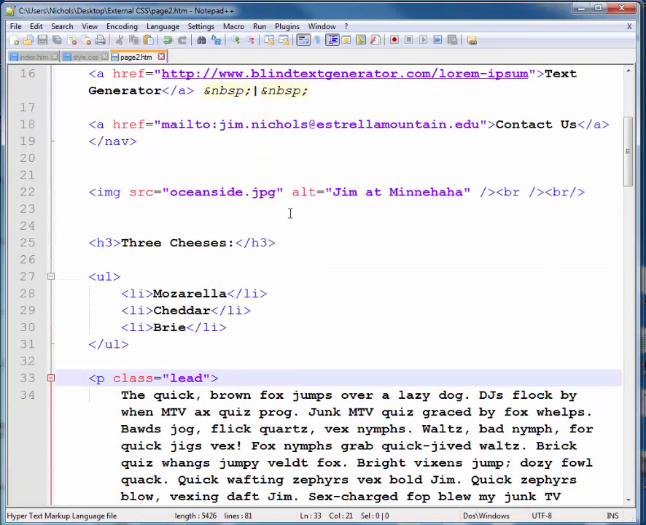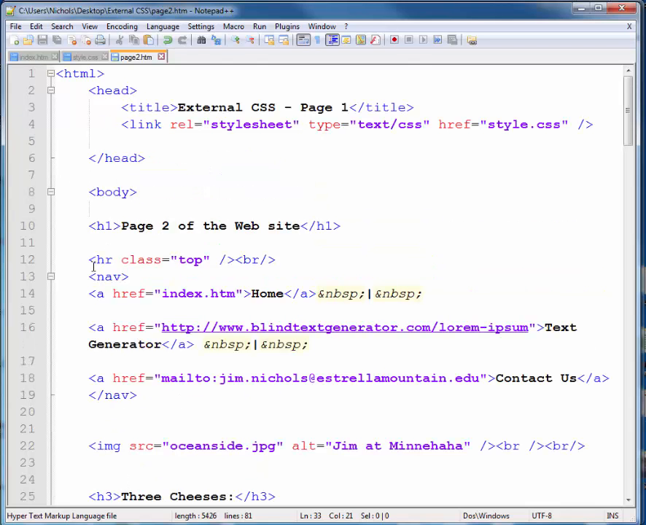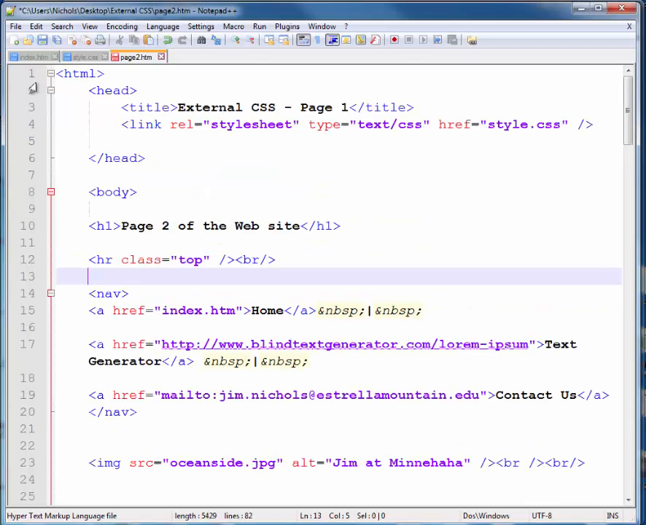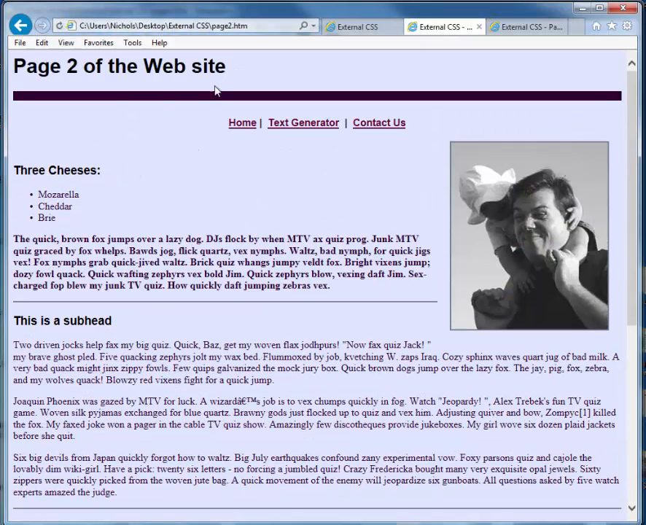Okay, did I get everything? I got the lead-in paragraph, I got the nav section, I got the horizontal rule. All right, so save those changes, go back and refresh this, and bang. My line is good, my navigation fixed itself, it's centered now, correct font.